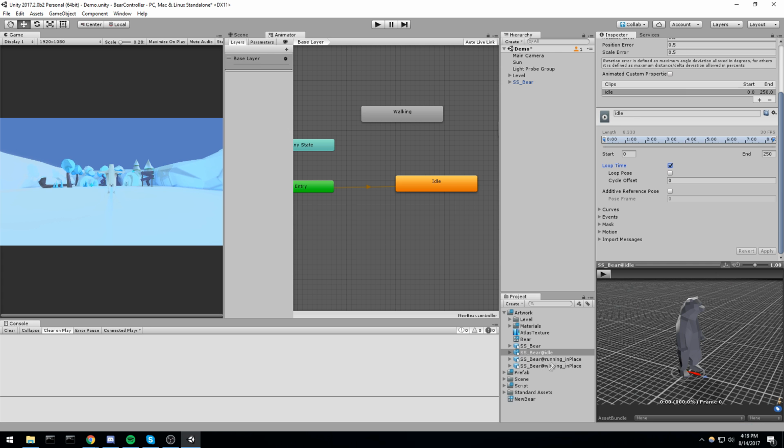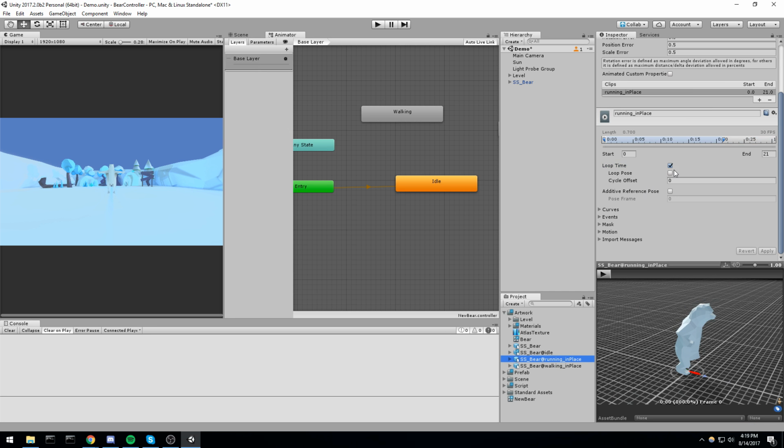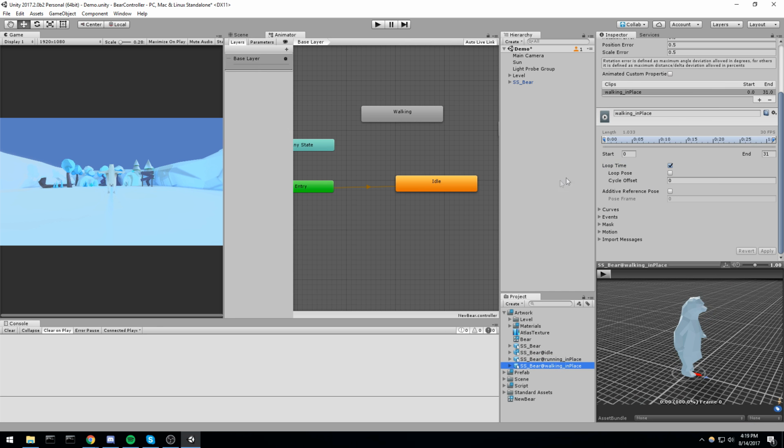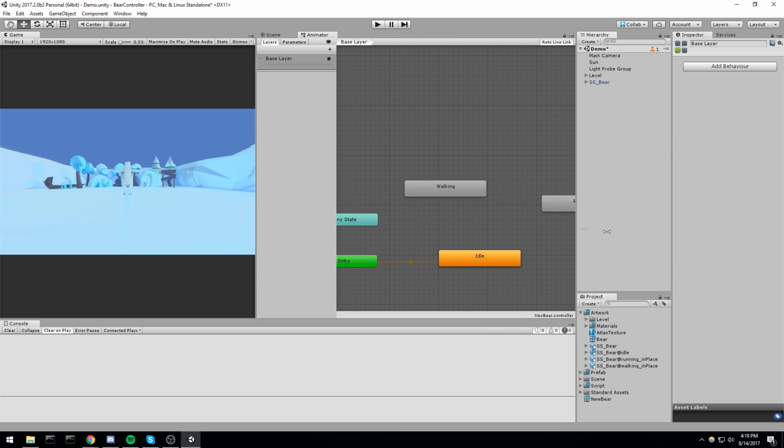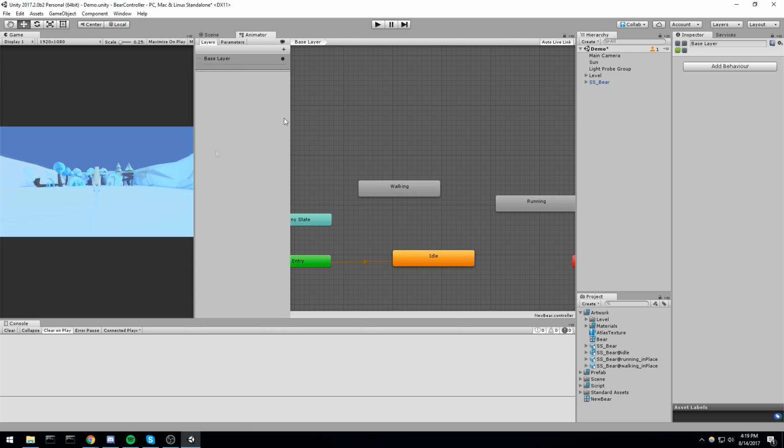We're going to hit apply, make sure the running is the same. Yep, the running is the same, and also the walking. All my animations should be ready to go. Now at this point, we need to determine that we should be idle all the time until my character starts moving. Now we're going to make our bear move.